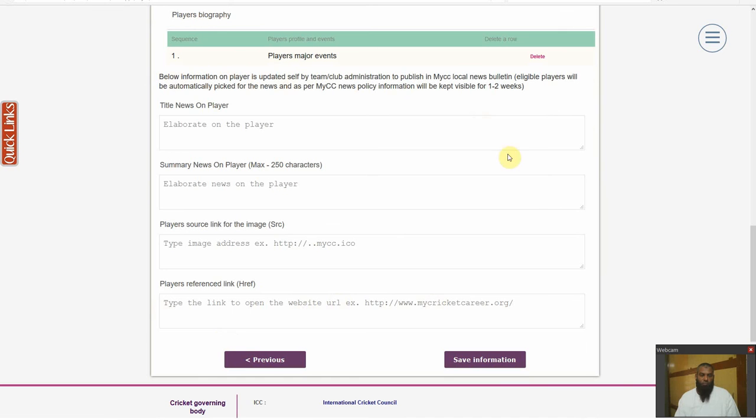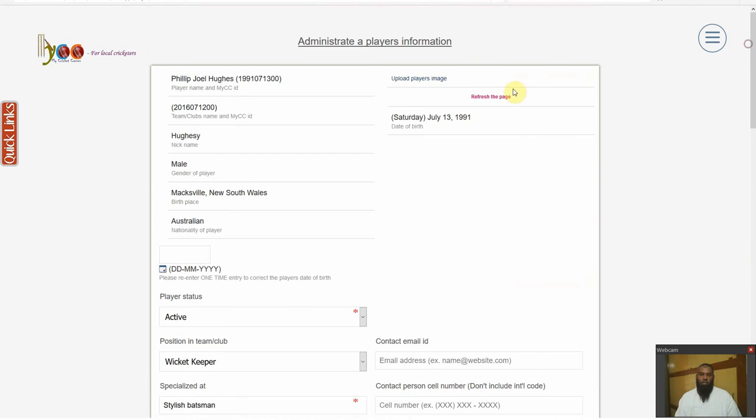And this bottom portion, player performance within a week, is like a self-governed area, and you can publish about the player on the main bulletin. We will see about this in other videos, but this is how you can add a player in MyCC.